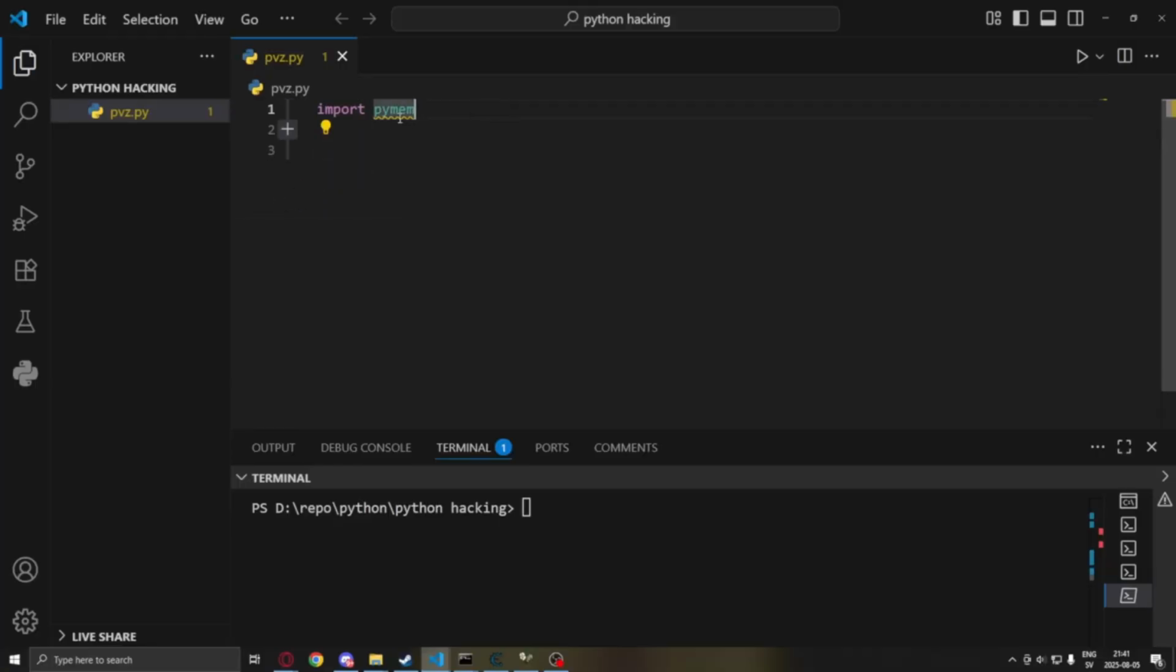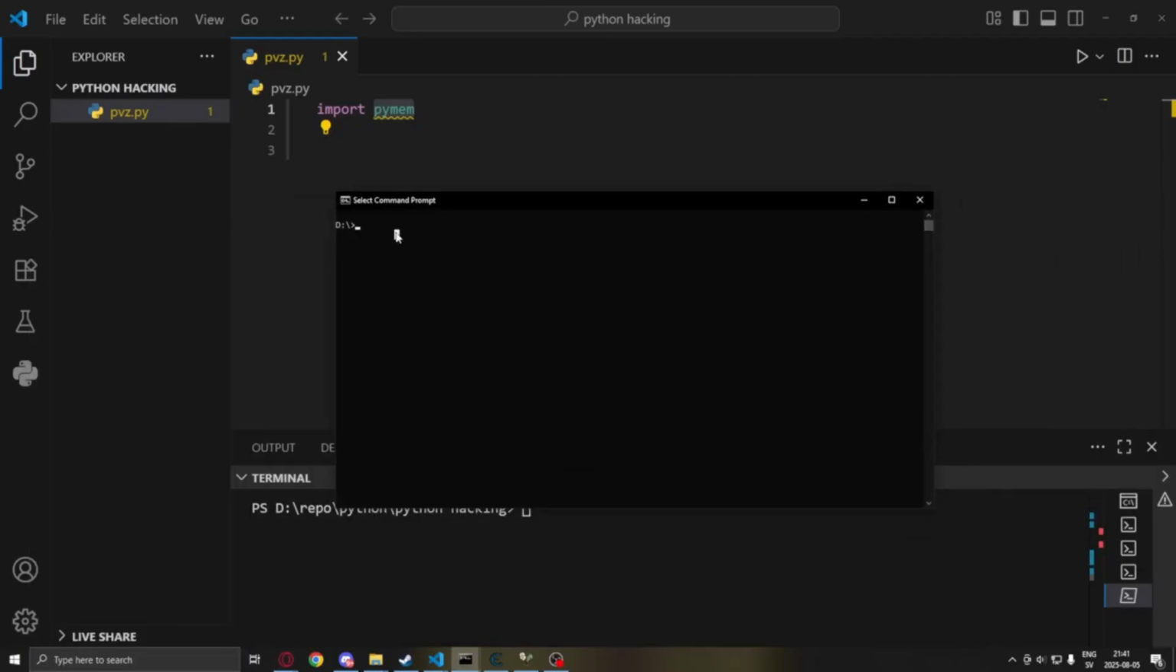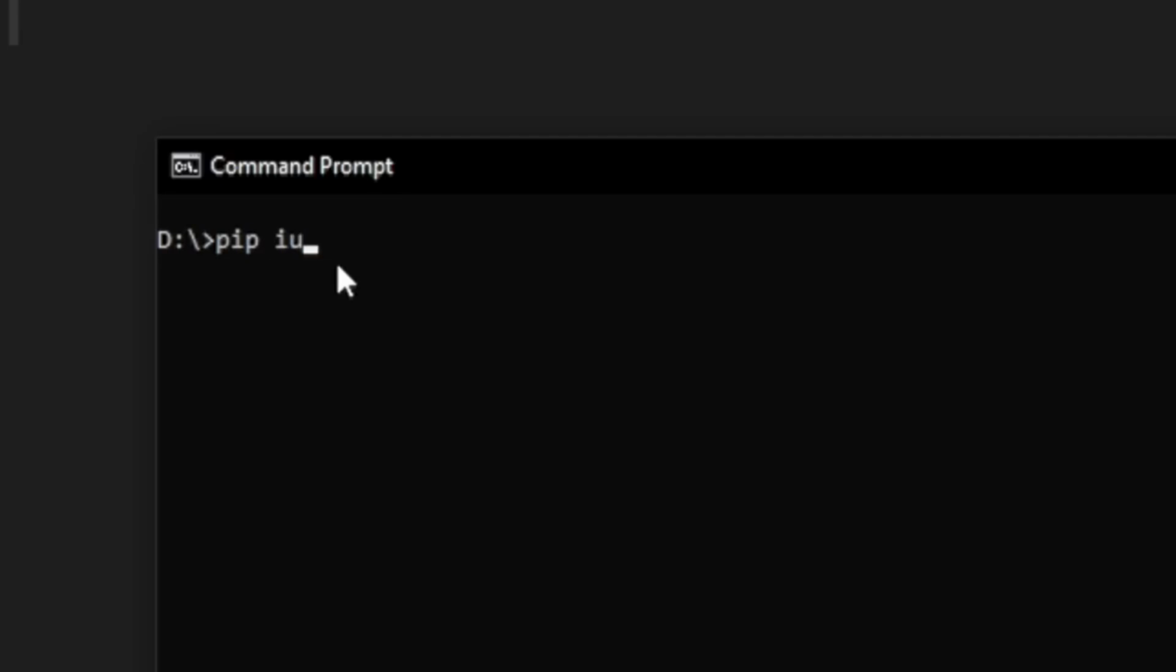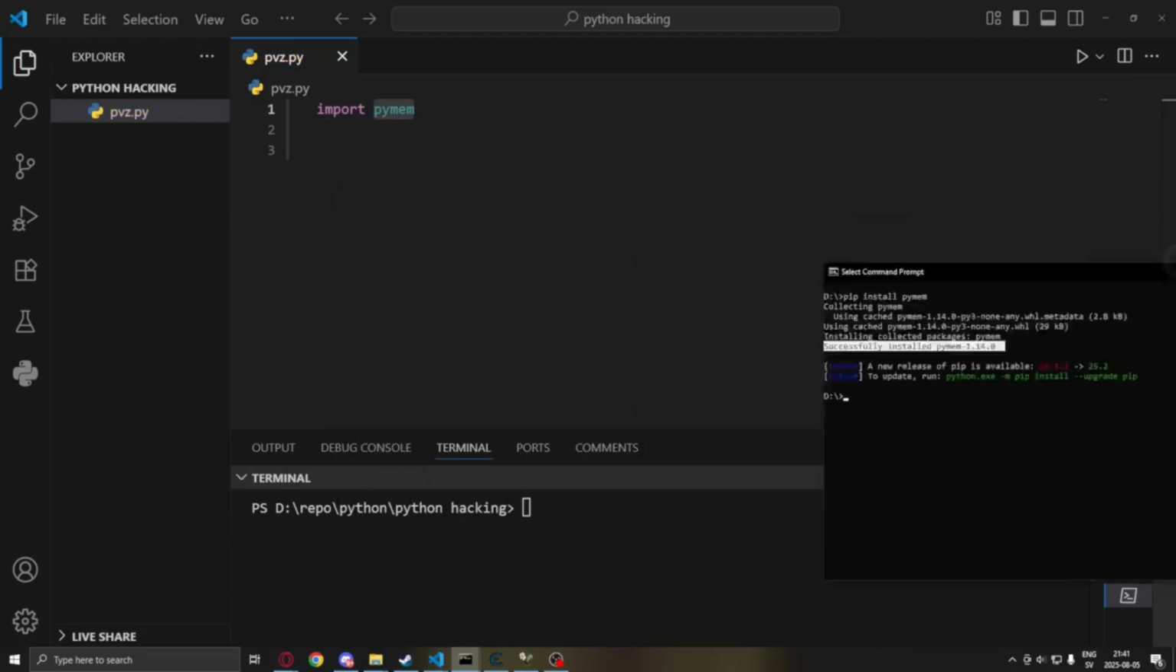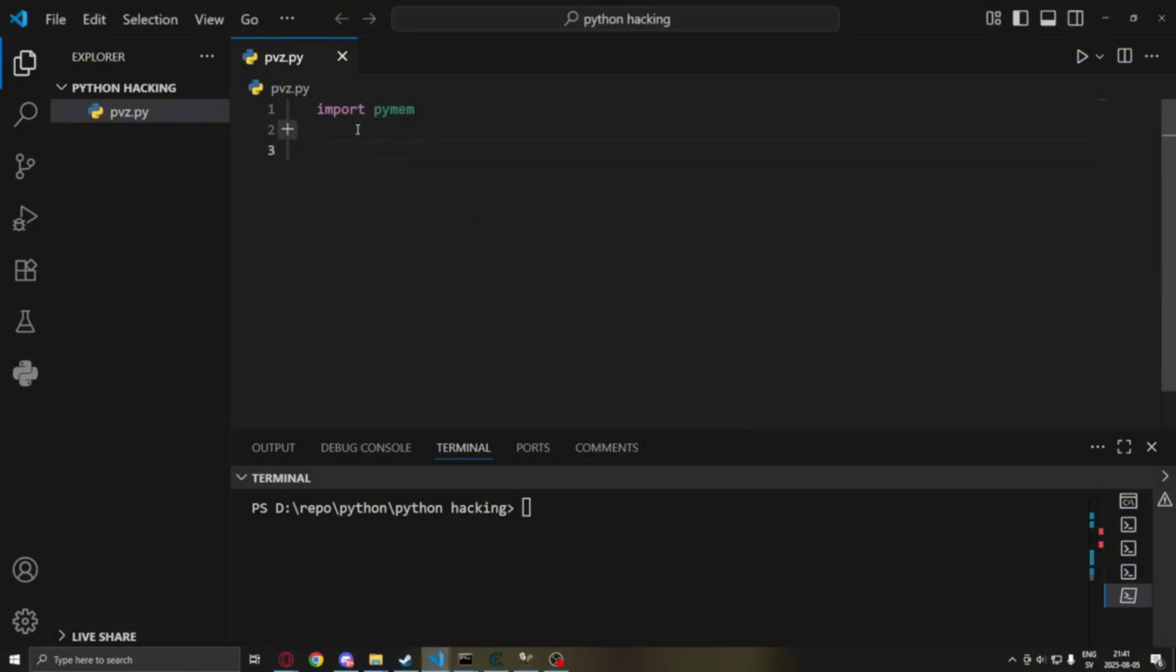So we will need to install pymem on our machine. So open command prompt, just like this. And here we write pip install pymem, just like that. It will install all of the necessary stuff and we can see that it was successful. Let's remove that one now and we can continue. Now we can see that it is not highlighted as a potential error.